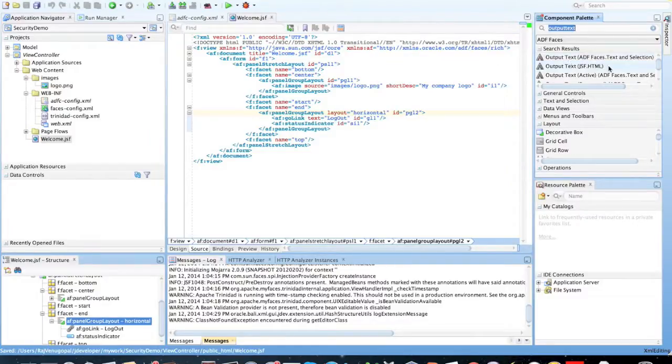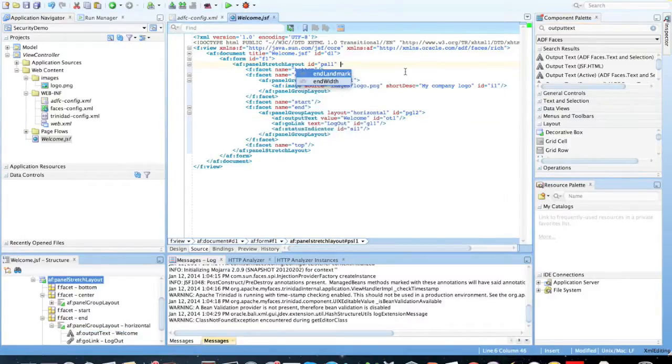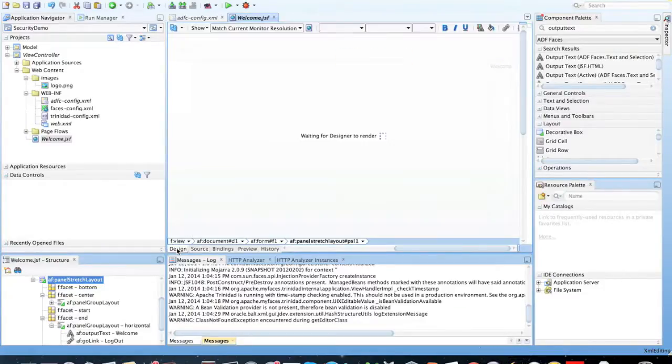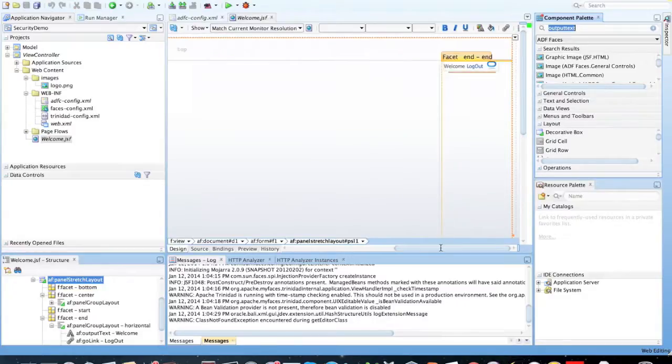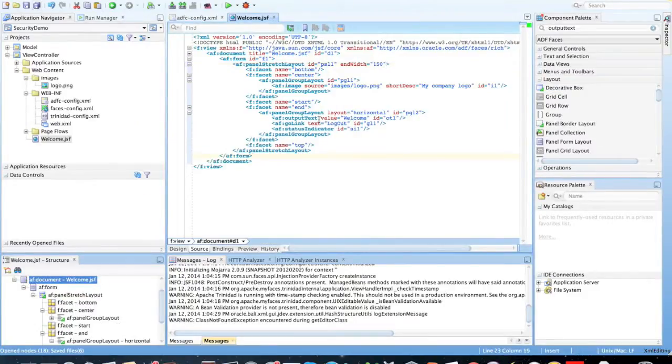Let me drag and drop an output text here. And then let me say welcome new user. When we have the username, we can display it here. And this looks right. It's in the panel stretch layout. Let's go to the panel stretch layout. Here, let's set the end with, say, 150, something like that. So that should fix the layout issue here. Okay, now it looks good. The welcome page is created. This is good enough.